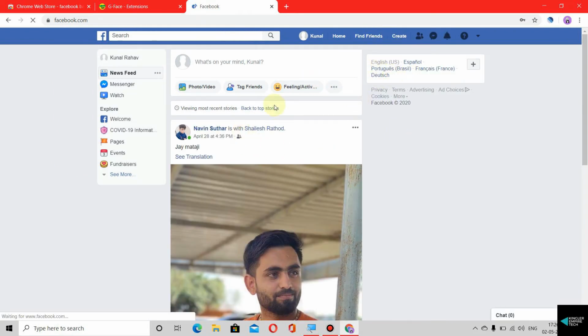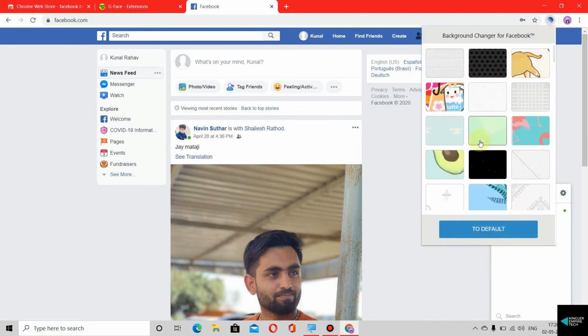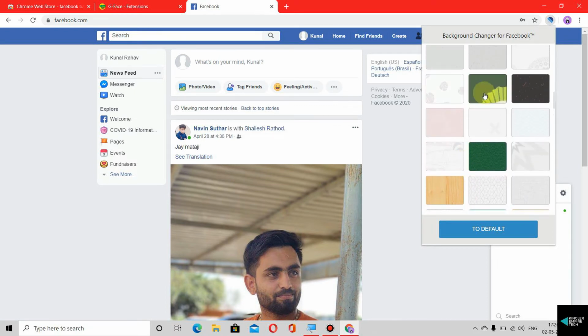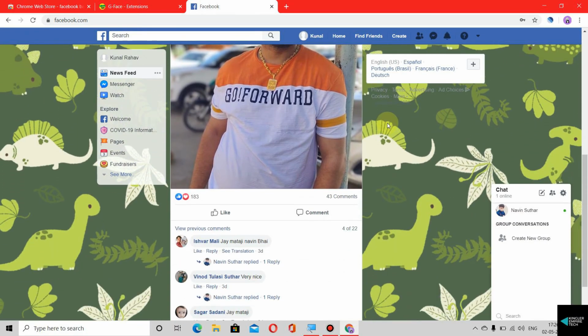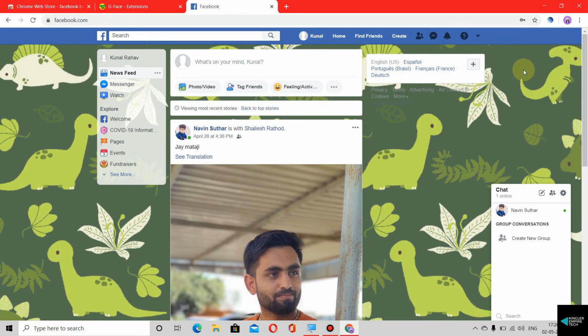So as you can see, I have successfully logged in to my Facebook account, but we have not applied any background to Facebook. It is default. So let's add a background to it. Click on the extension which we have added, and select any background that you want to add. So let's select this one. As you can see, the background has been successfully applied to our Facebook account.